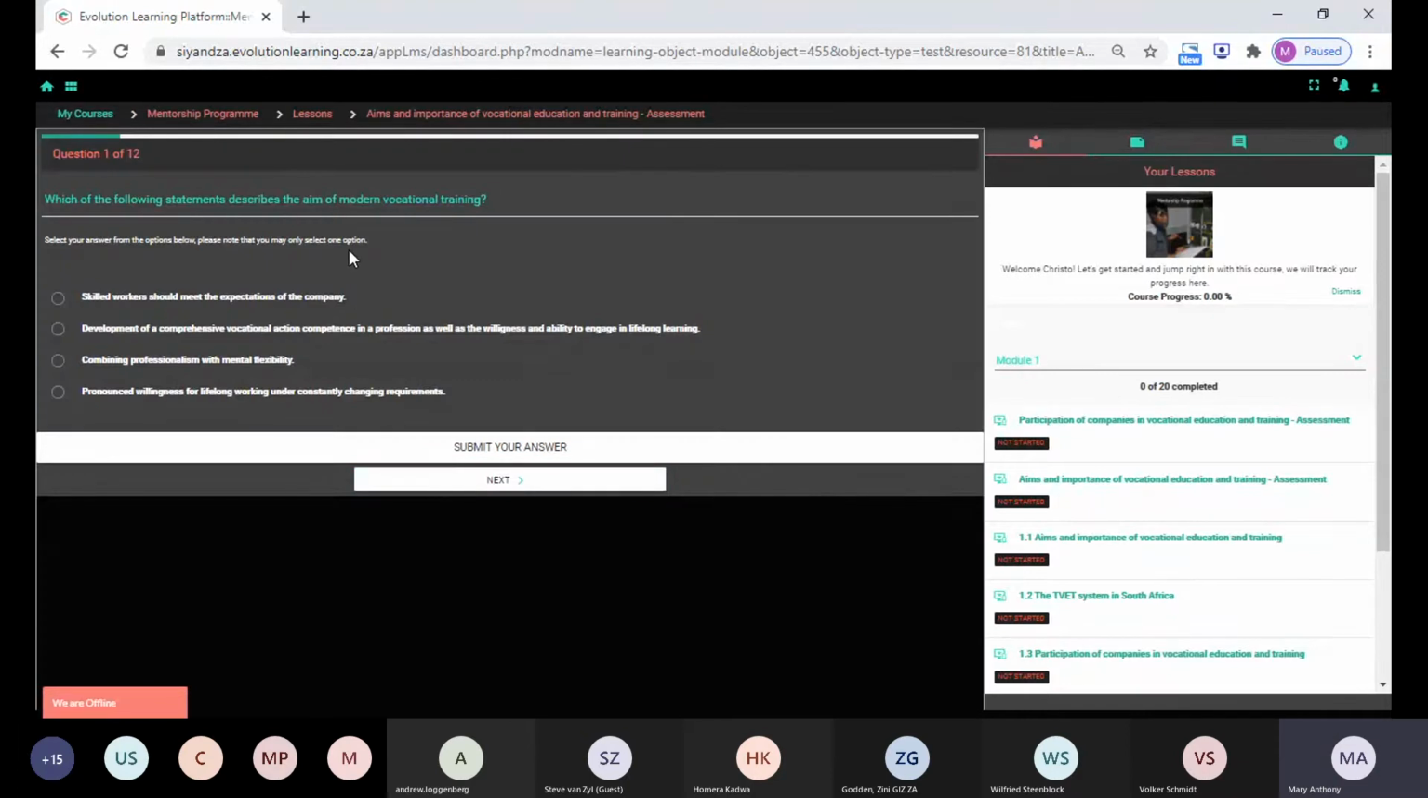Most of these questions are single choice question types, which means there's a question with 4 possible answers and you need to select the correct answer. So for example, this one, which of the following statements describes the aim of modern vocational training? So the sentence below that you see is just an instruction. This instruction applies to all the single choice type questions. All it is telling you is that you need to select the option. Please know that you may only select one option.